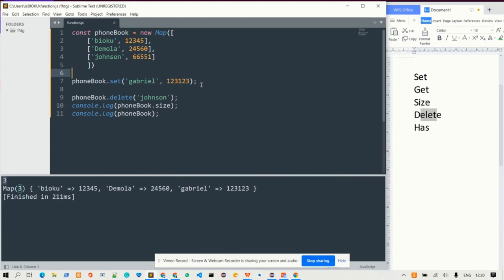We come add another contact wey be gabriel's contact using this set method. But when we come here into our line 9, we come delete johnson comot. So overall, our phone book don return to 3. So when I print out the size, e give us 3 here. I come dey print out the whole contact wey dey inside our phone book now, then e dey give us bioku, demola and gabriel, shey you get. We don delete johnson comot.